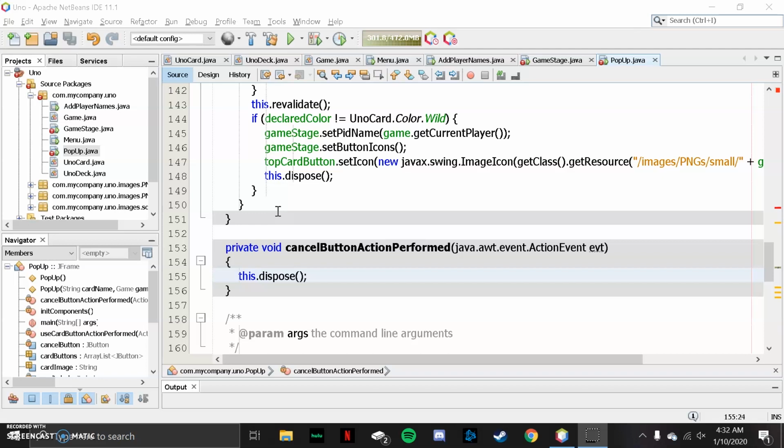And yeah, we're just going to be showing you how to export the project and make it like an executable or like a jar file, so you can just double click it and play Uno whenever you want. But the first thing we're going to do is make the final class for this project.